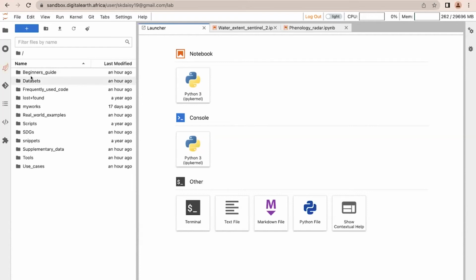Okay. So, on the left side, you see some of the folders that you already have: the beginner's guide, the data sets, the frequently used code, real world examples, and also the use cases that we've been developing with countries.